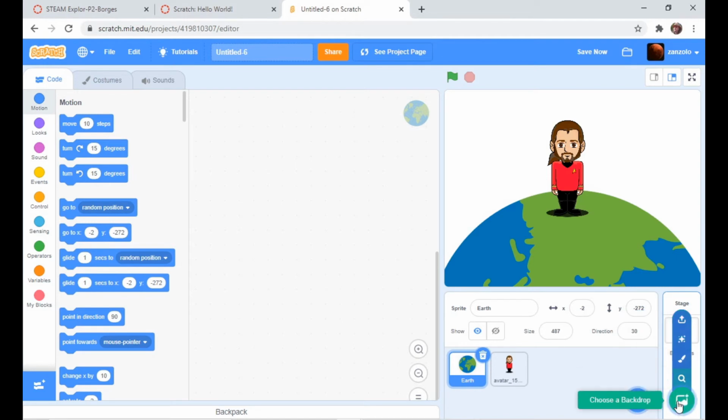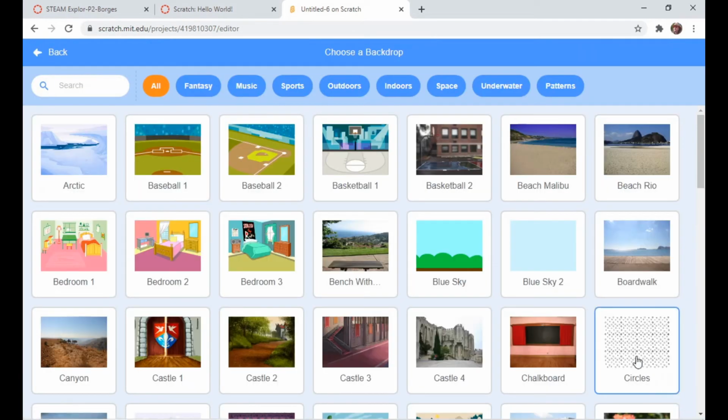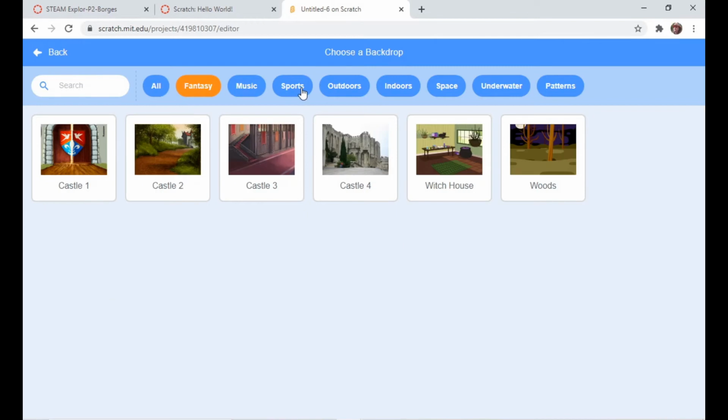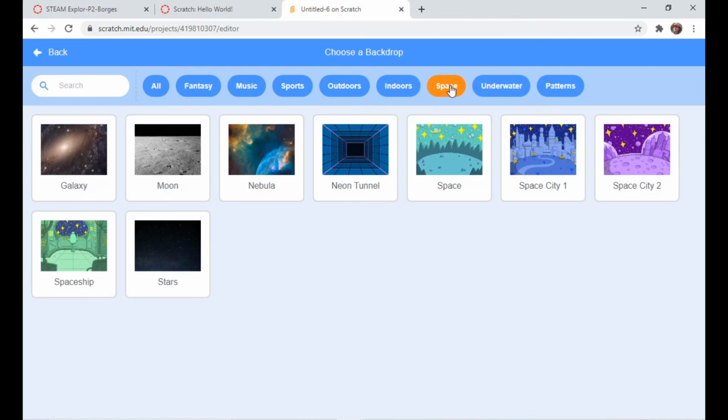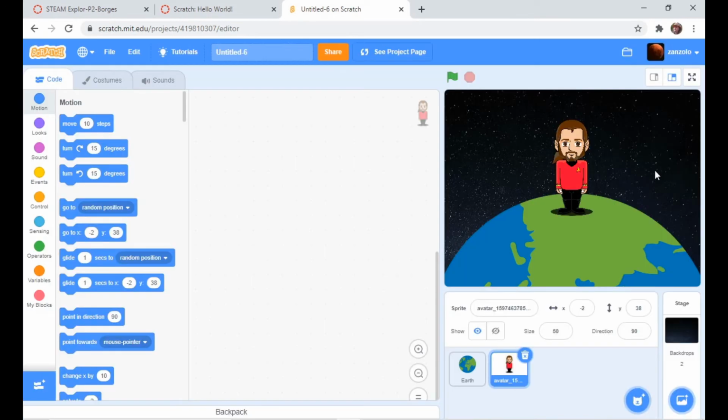that you found on the internet. I'm going to choose the backdrop and I'm going to use the filters that are up here, right? There's fantasy backgrounds, sports backgrounds, all kinds of different underwater backgrounds. I want a space background. All right, and that looks pretty good.